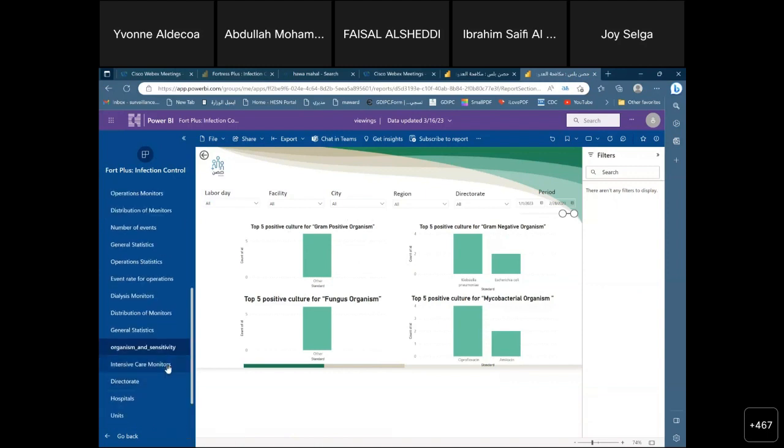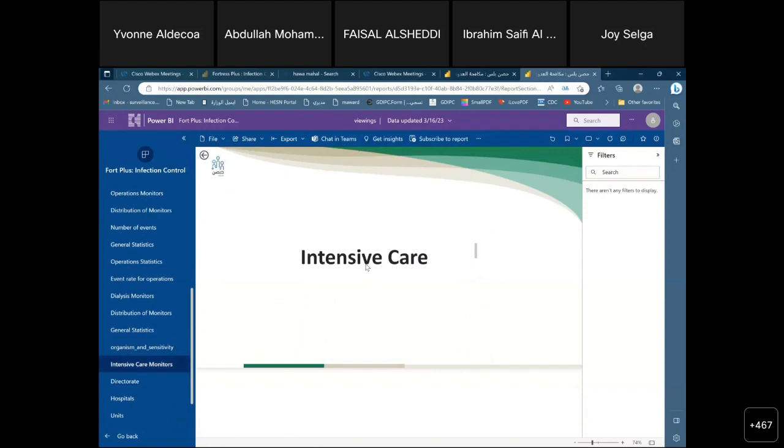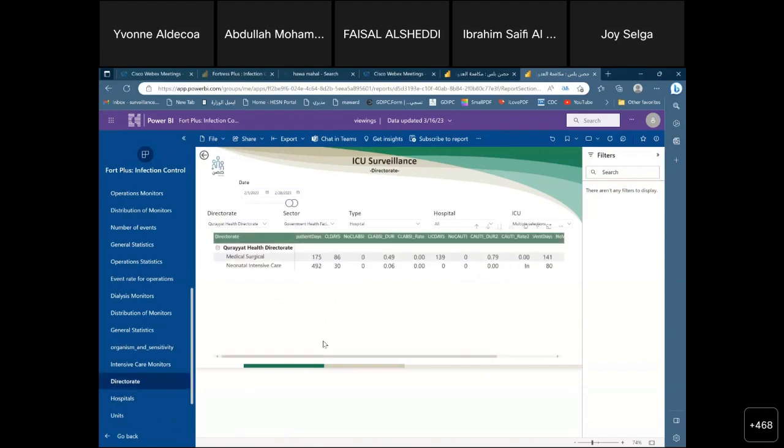And then intensive care monitors. This is now our focus. So, as we have told you, for the different types, like the directorate, for us we have a different dashboard. We can see all the regions and all the hospitals, and we can check your data from here. But in the directorate, you can check only your own region and the hospitals under your region. For hospitals, you can see only your own hospital. You cannot see other hospitals.